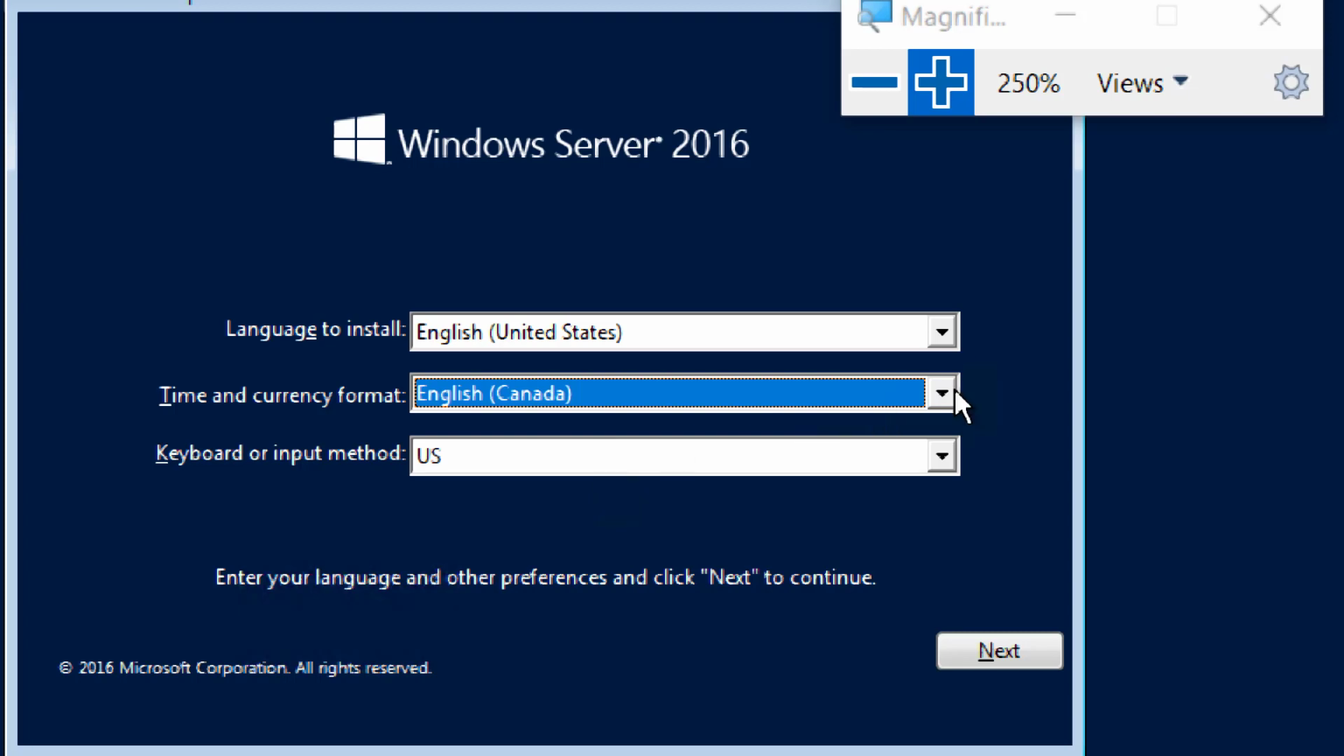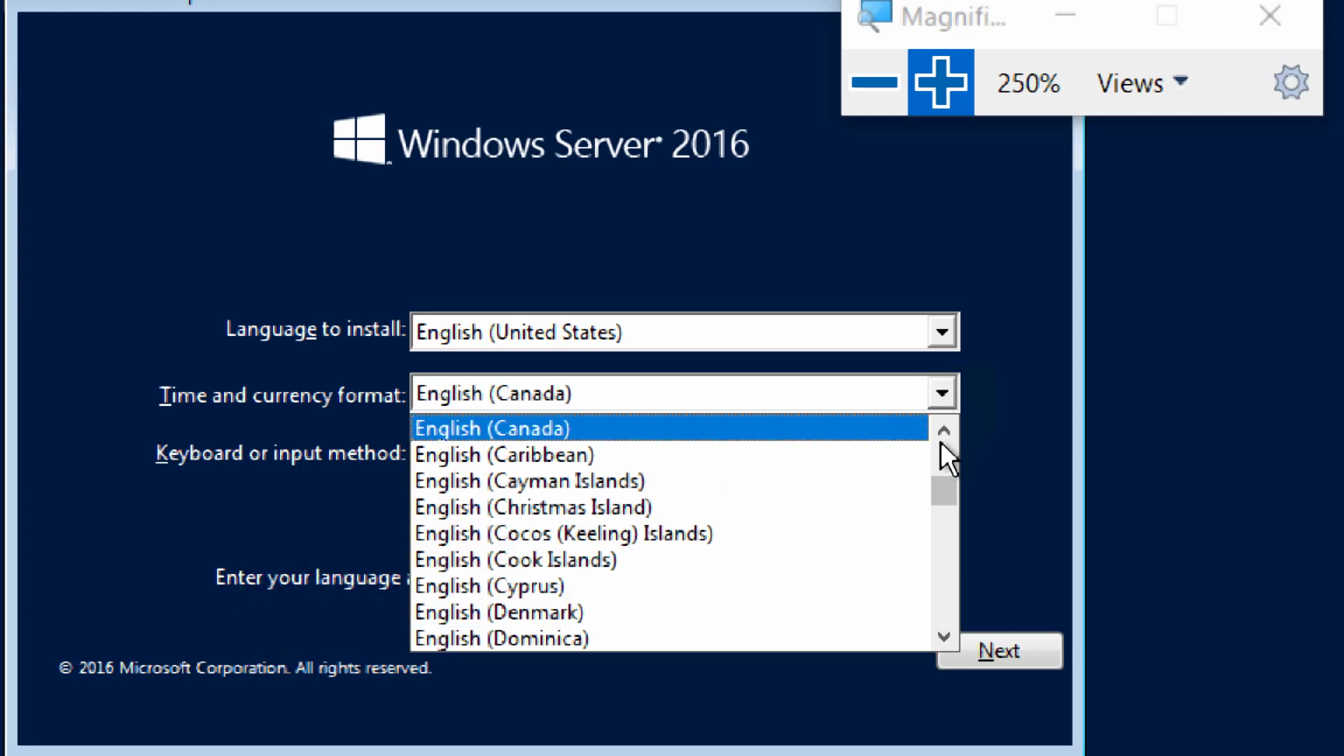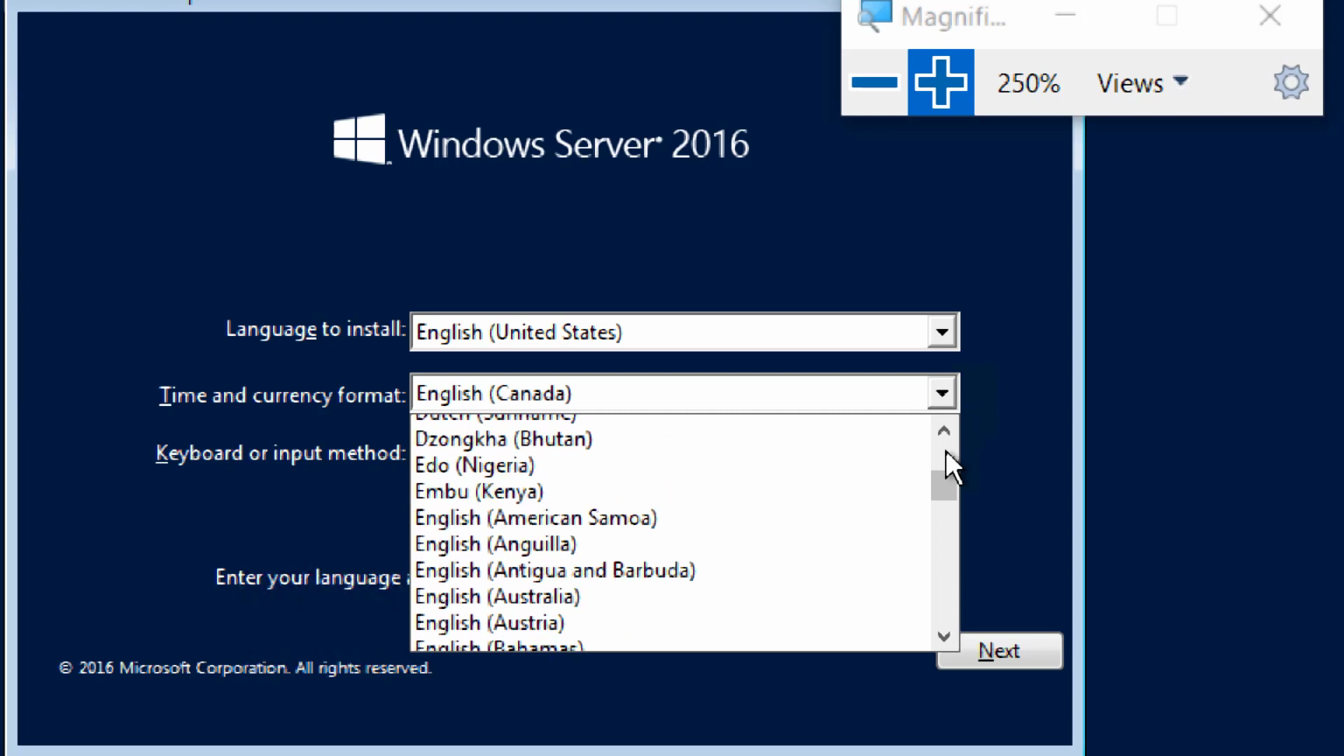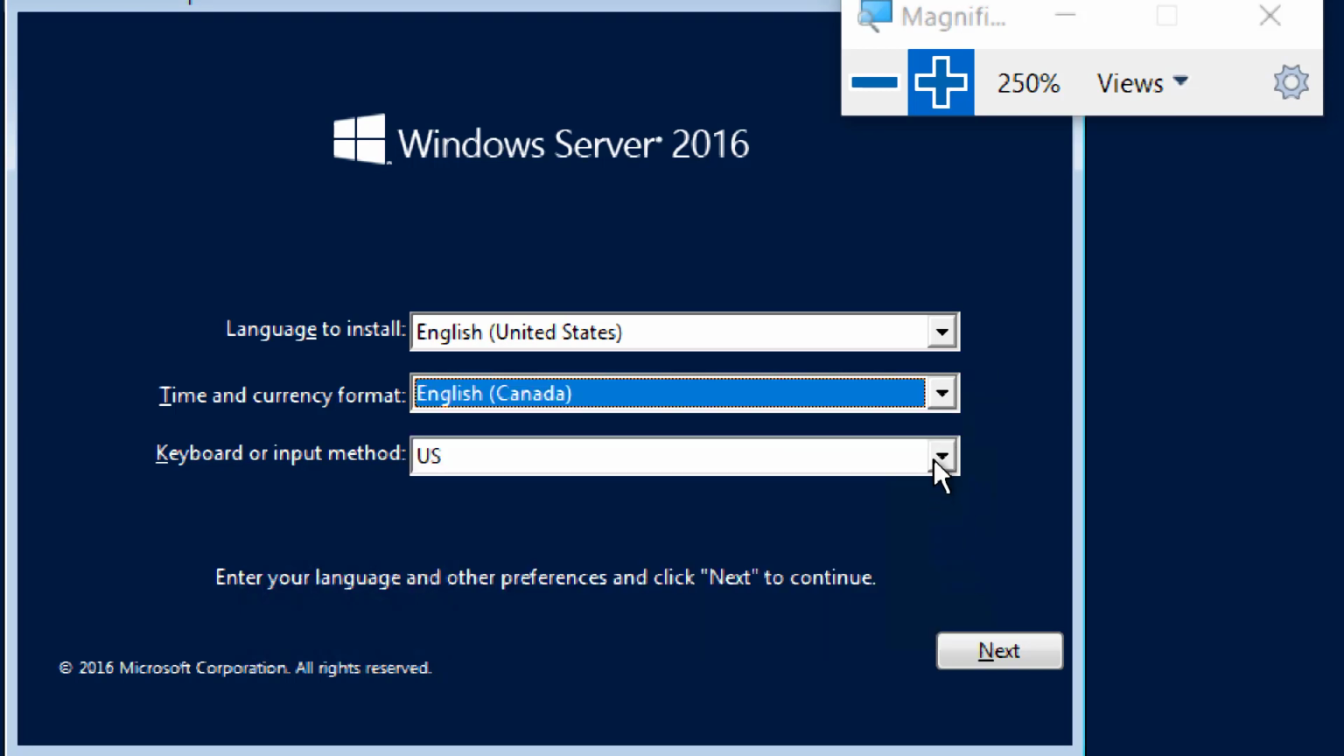So you have to really search for English Canada by dropping down to English United States and going for English until you reach Canada. So Canada is in the north and US is in the south, so you have to go up here as well to reach Canada. Okay. So that's the only thing you need to change, nothing else, and click next.